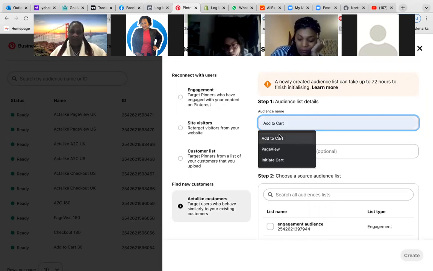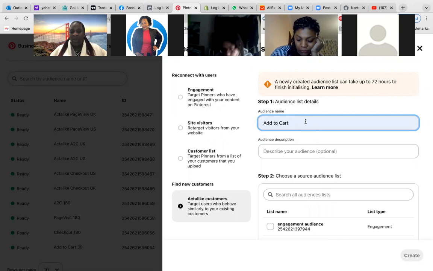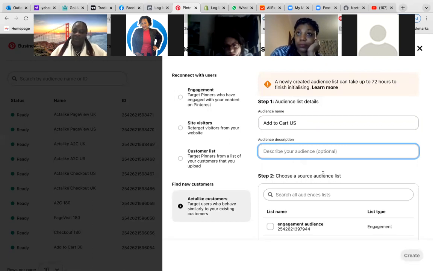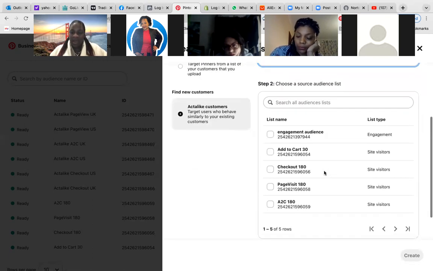So it's add to cart. We will create an audience for all three. So you do add to cart, and I put in where I want them. Because I target US and I target UK, I normally put in add to cart US. You can abbreviate this however you want. If you want to put a description, you can.